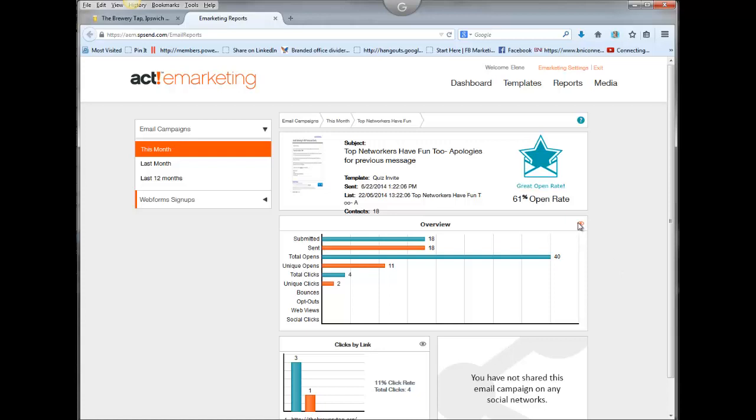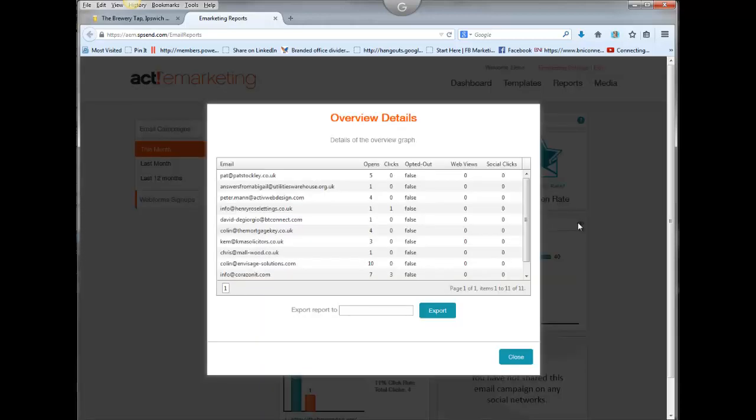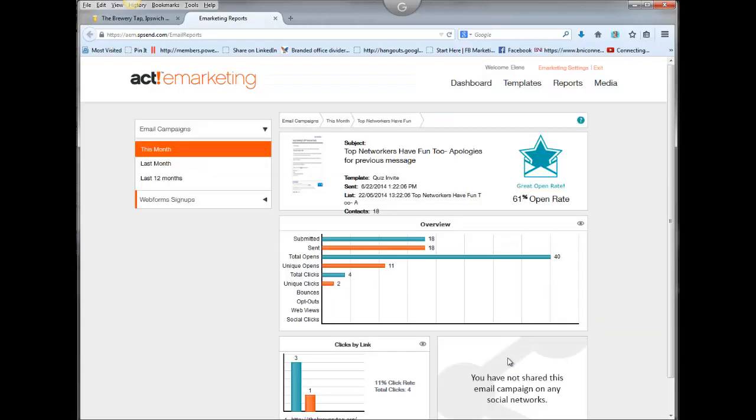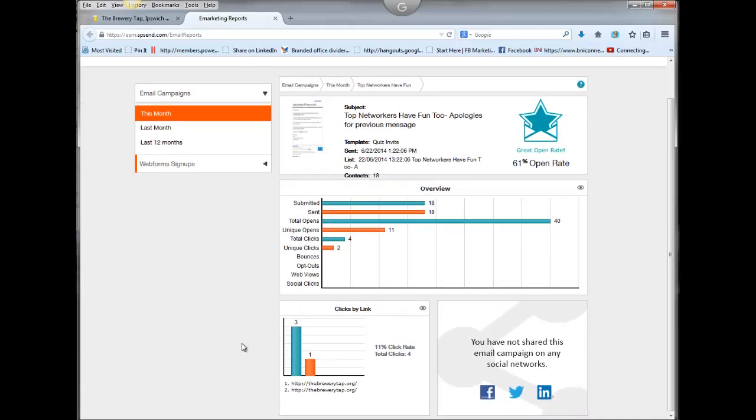Click this button here and you can see the names of the people that have engaged, and you can export this report via email. Let's close that down. Lower down you can see all the clicks by link. This is quite useful if you've got lots of links in your e-shot. You can see which of the links that are most engaging and then maybe do more of the same.